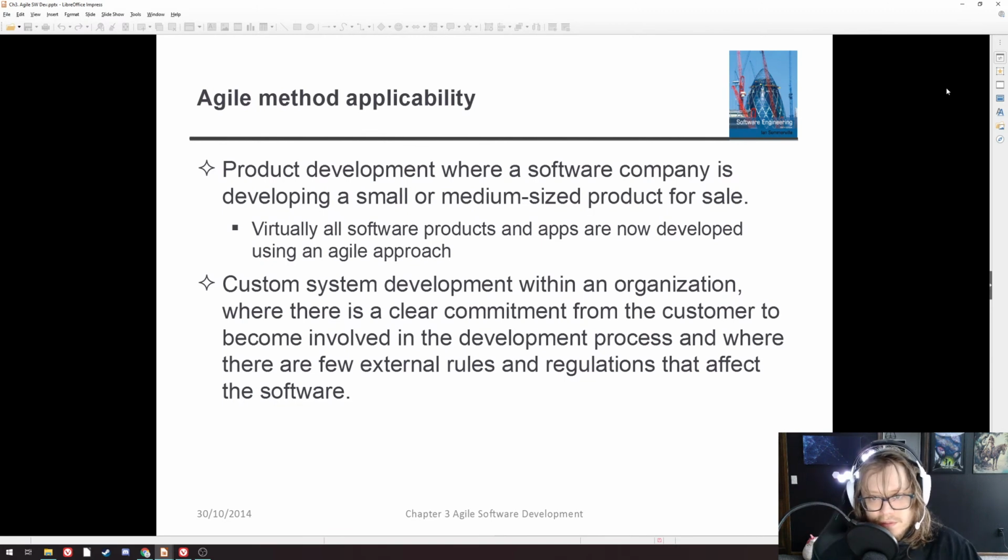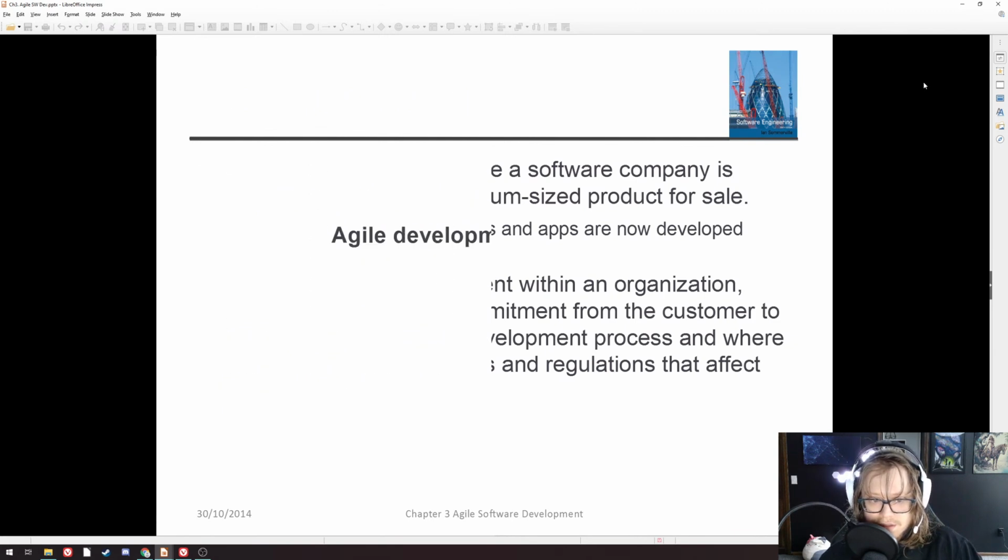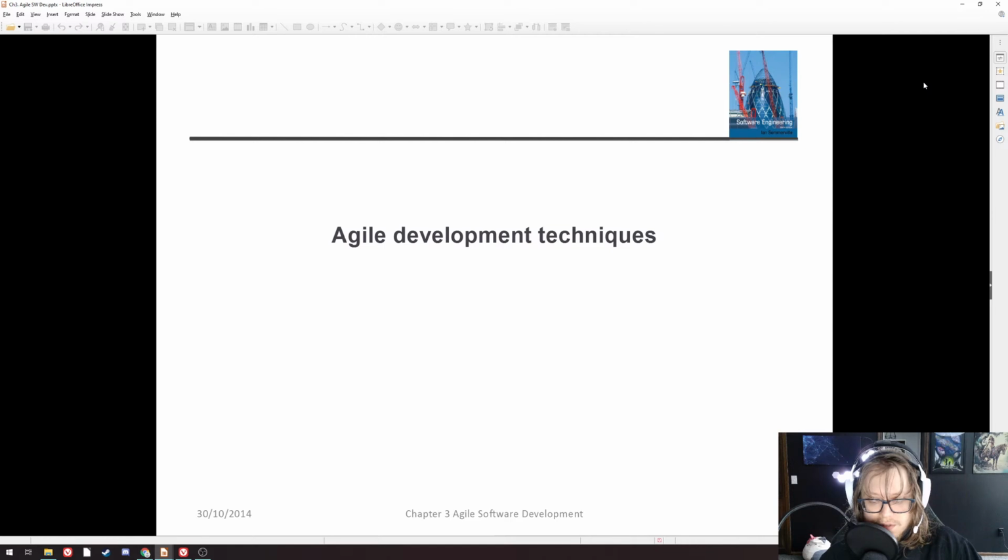Product development, where the software company is developing a small or medium-sized product, is typically the recommended application of Agile, but virtually all software and applications are now developed using an Agile approach, with, again, the small exception of high-performance, large-scale systems. Look at a couple of Agile development techniques that I want you to use over the coming phases.